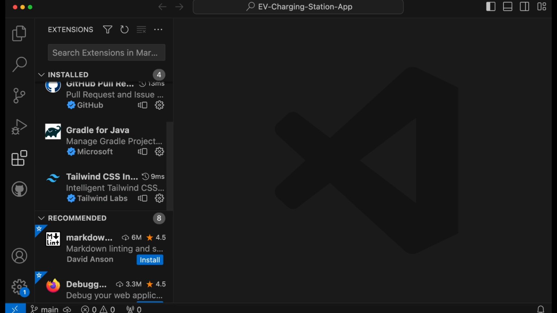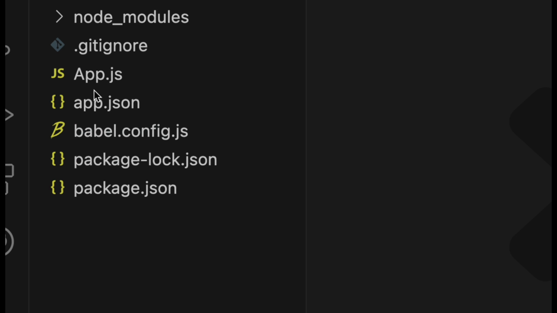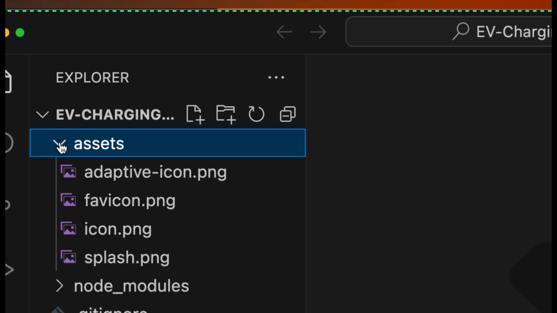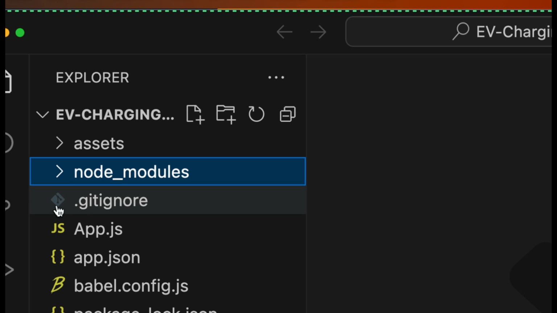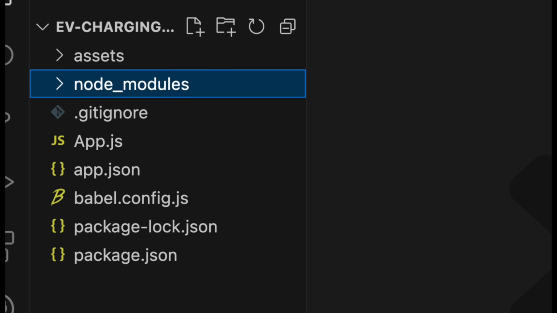So going back to our folder structure, here in the Explorer we have the assets folder. This assets folder contains all the files, fonts, and images that we are going to store. Then we have node_modules. We are never going to touch node_modules. Node modules contain all the packages information, whatever packages we require for our application. But we never touch the node modules.